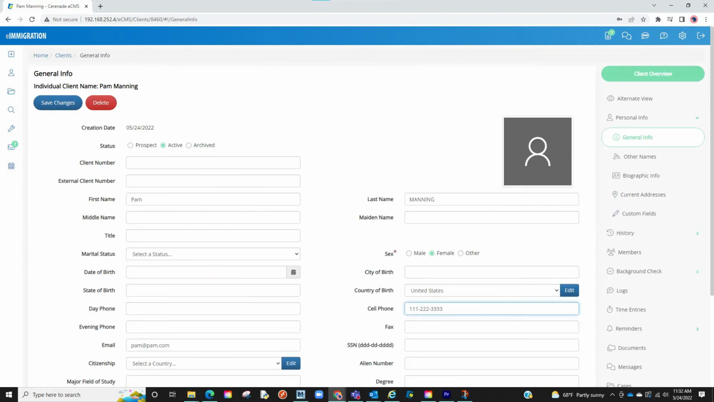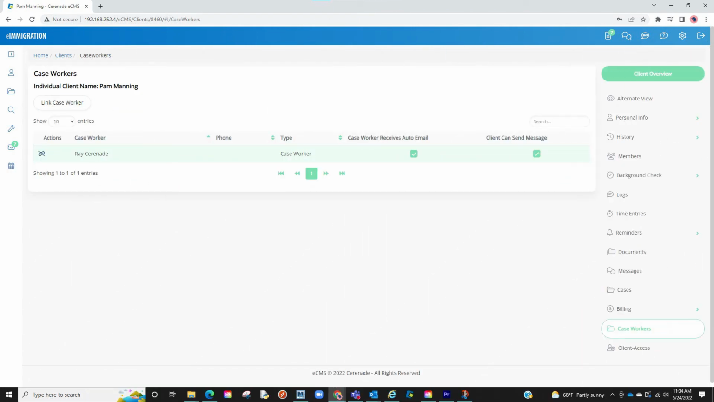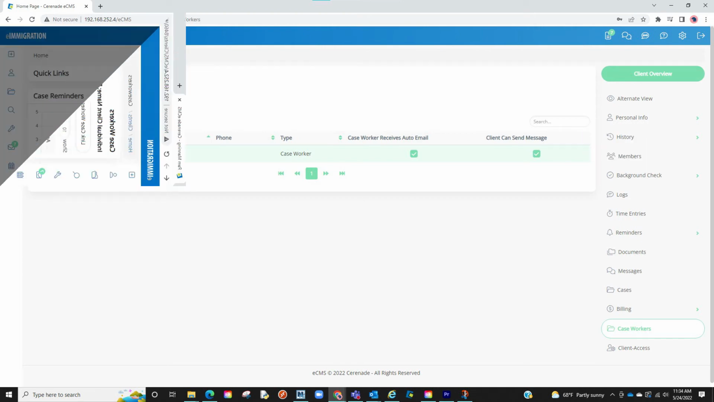Please note, only one client can be associated to a specific cell phone number. Also, in order for your clients to be able to send you a text message, you must be assigned to them in the Caseworkers tab of the client profile. Be sure to link yourself there.